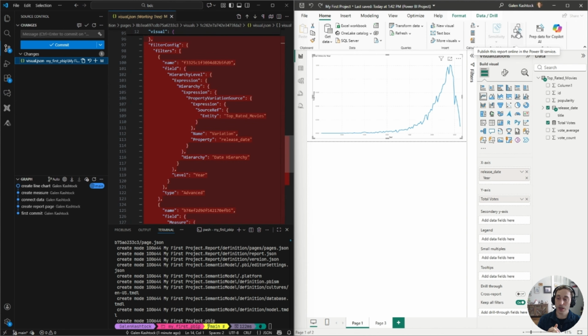If you connect a Git repository to Power BI, Power BI can integrate with that repository and pull in the changes directly from your Git repository. So that's extremely helpful to be able to develop with Git and be able to see all your changes there.